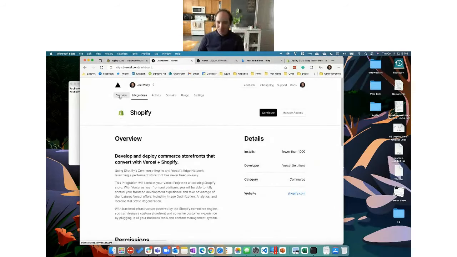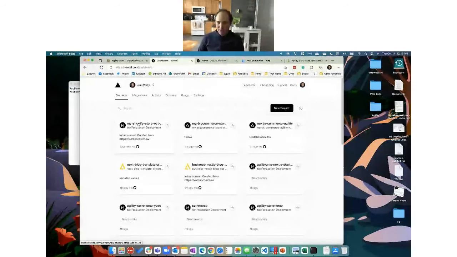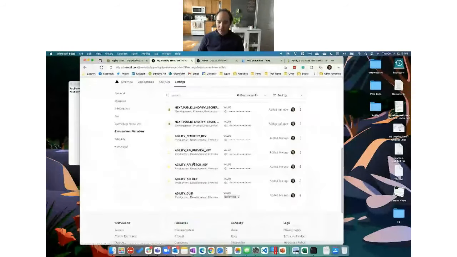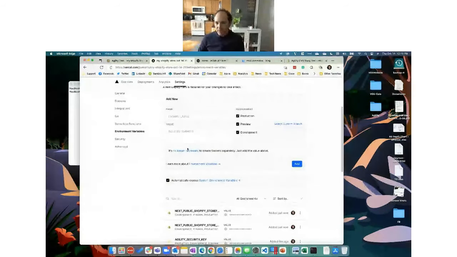Okay. My Shopify store, here we go. I'm going to jump back into my project. I'm going to check the environment variables. That was an awful lot of work just to set some environment variables. But you can see I've got this NEXT_PUBLIC Shopify storefront environment variable here. And I've got already my Agility environment variables that are set. So in those 25 short steps, we've actually connected these two projects.